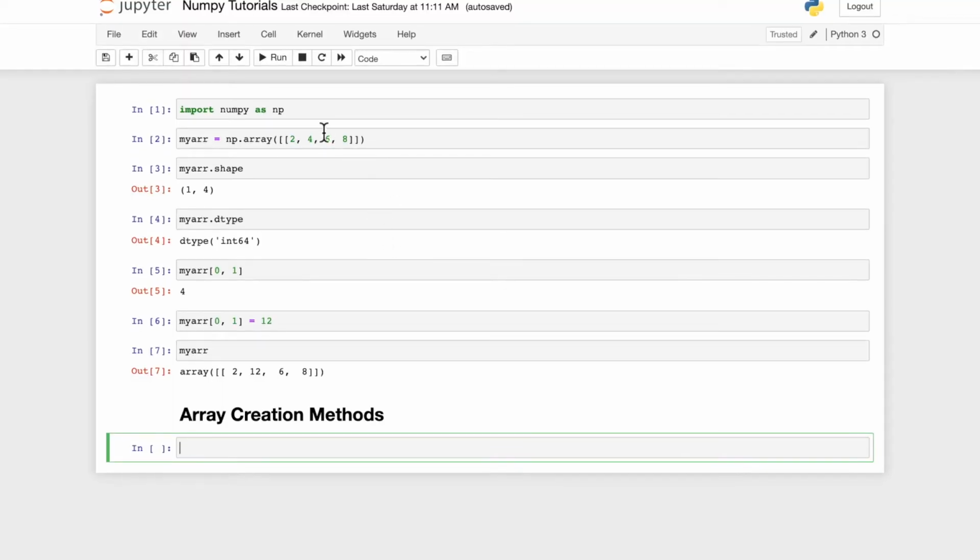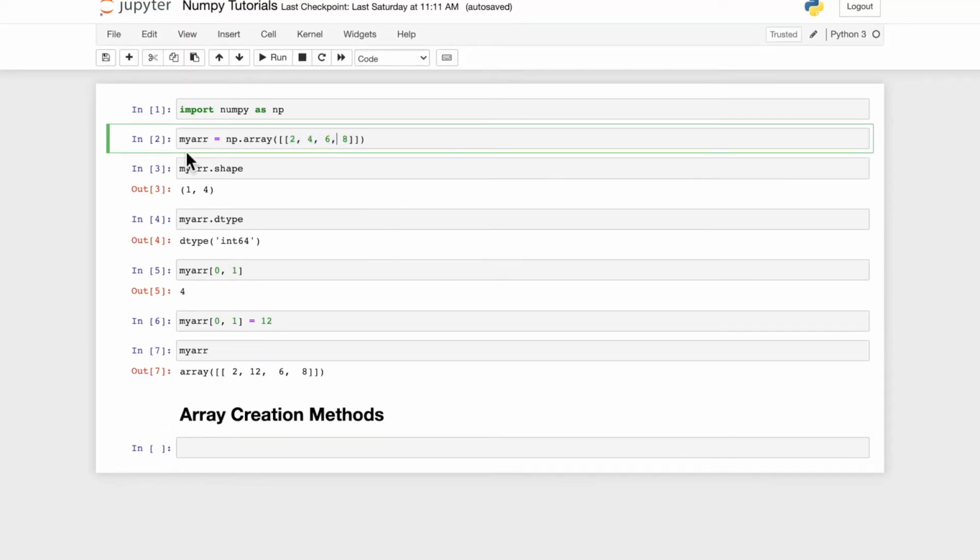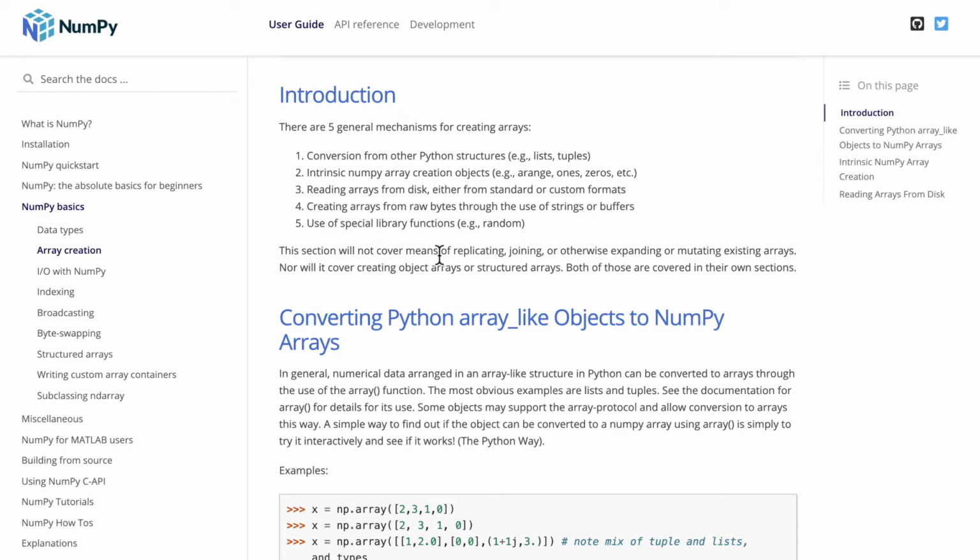This we have already discussed. Here we used a list to create an array. We can use a tuple also to create an array. The next is intrinsic NumPy array creation objects, for example arange, ones, zeros. I'm going to come back to this point as well.